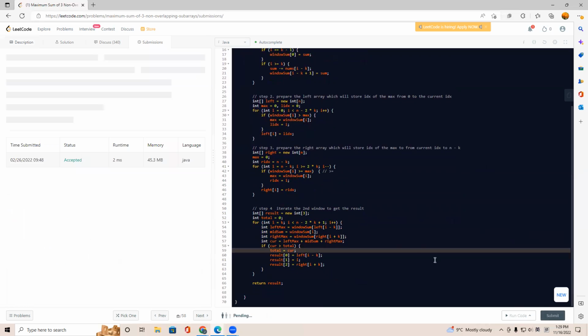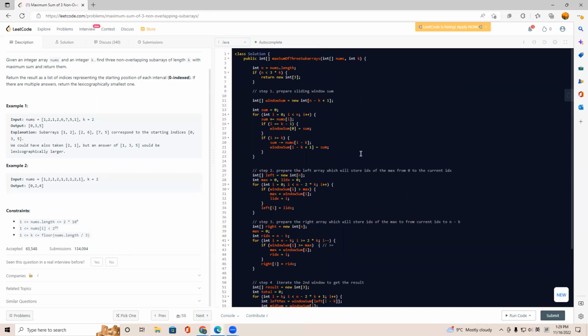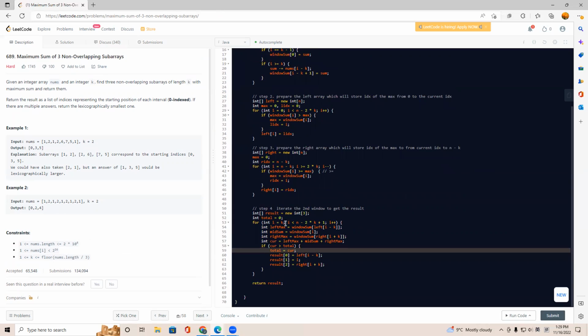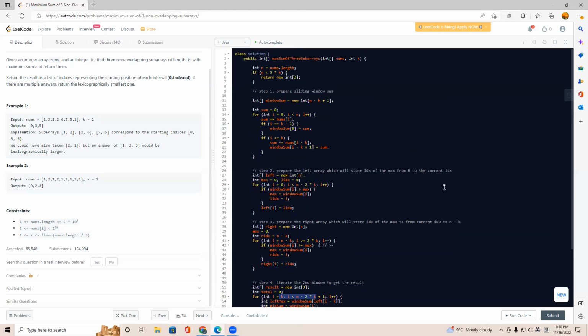Let's sum it up. For this question, we prepare three arrays, and we have the sliding window iterate from K to N minus 2K, right? Including the range, so the time complexity will be linear, O(n). For the space, we have prepared three arrays, like window sum, the left max index, and the right max index. So it will also be O(n).